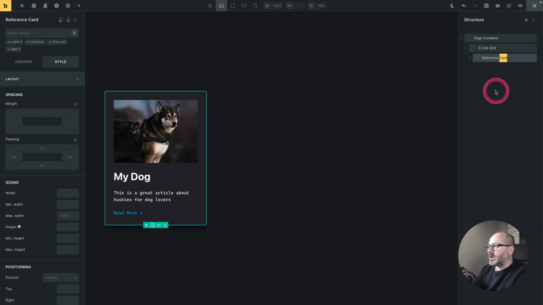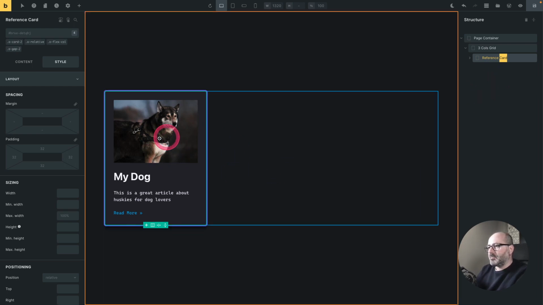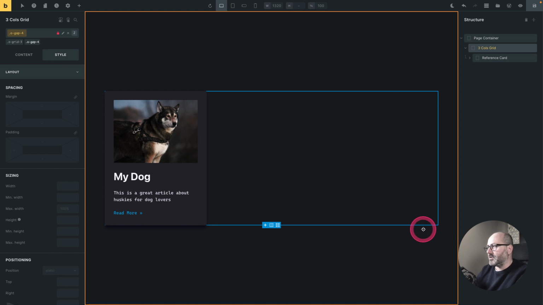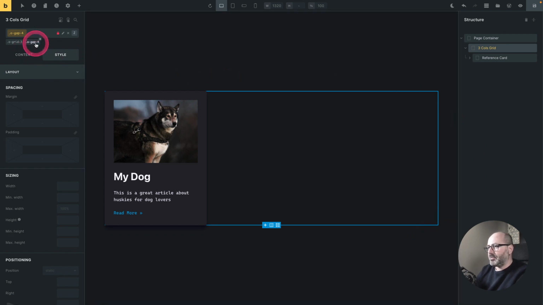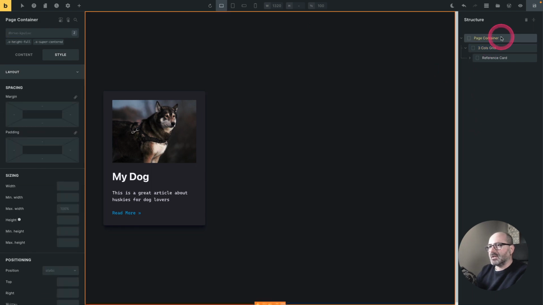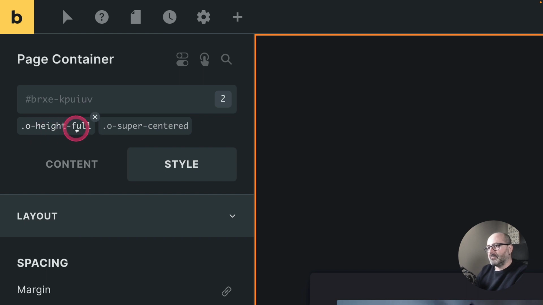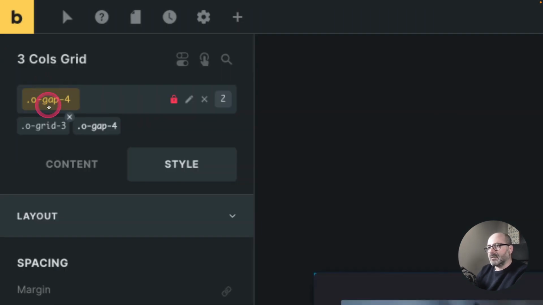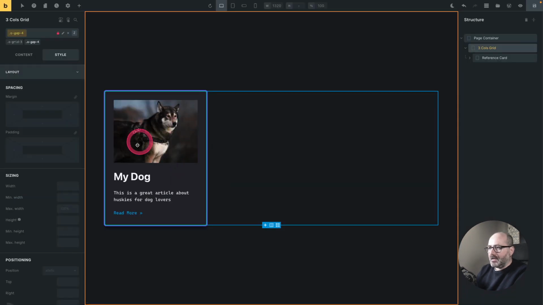I have a very basic structure. I will keep my card as a reference. And I just have a page container. Inside of that, I have a container with a 3 columns grid and a gap. So if you want to know how I achieve this centered layout, my page container is a Bricks div with the o-hide-full class and the o-super-centered class. Then my grid container is an o-grid-3 with an o-gap-4. And then I have my card.